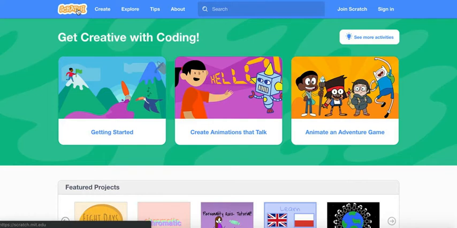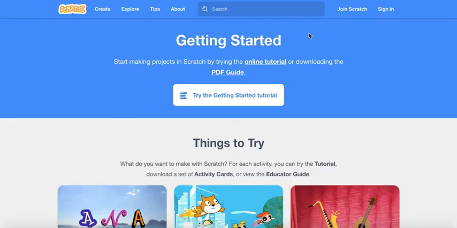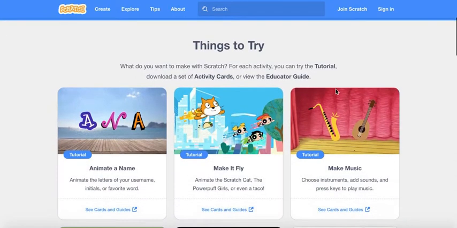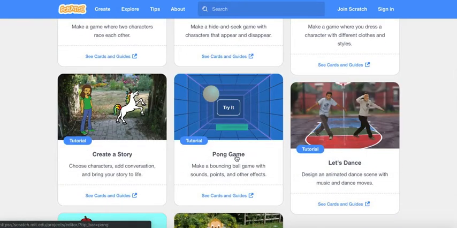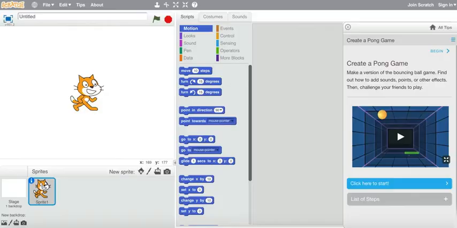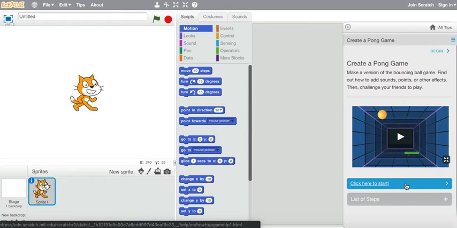So first go to scratch.mit.edu and click on Tips. And then scroll down and click on this Pong game. And then look on the right side of the screen and click on the video to see the instructions, and then hit click here to start.